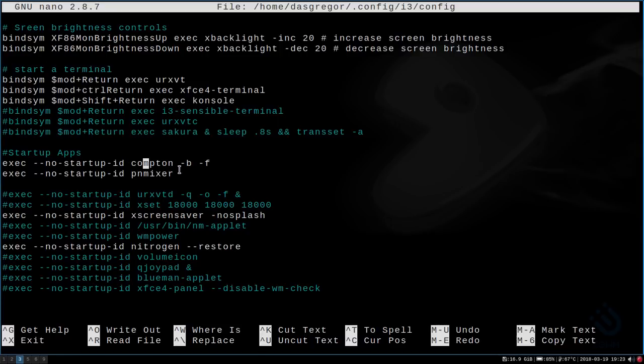Now for Compton to work, you have to set up this command, exec --no-startup-id compton -b -f. And then for the PN mixer to work, this is pretty much the same, exec --no-startup-id pnmixer. And those will set those up and run them in the background for you. And then right now I have my X screensaver set up. I have it with the no splash ID, so I don't see it pop up, but it just starts to work. And then of course we're using nitrogen, so that restores the background image. Those are the only ones that I have set up.